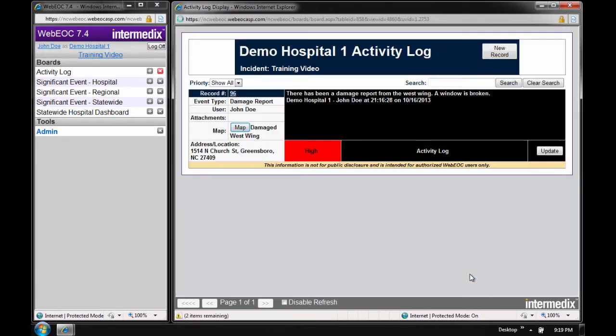For right now, we're going to hit the Save button, and you'll notice that that record is then added to your hospital activity log. You've got the user that entered it in, the damage report, the event type, any attachments. These would show up as paper clips here. You can click on the map to open up the new map. And if you want to update the record, you have the ability to come in here and click Update. It's important to note the importance was set as high, and this is an activity log record.